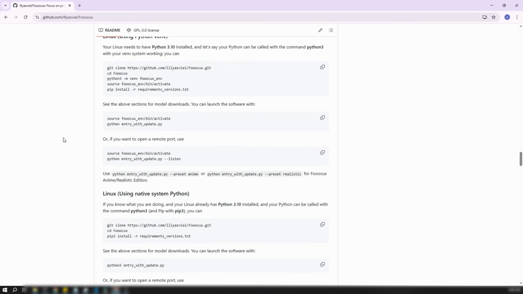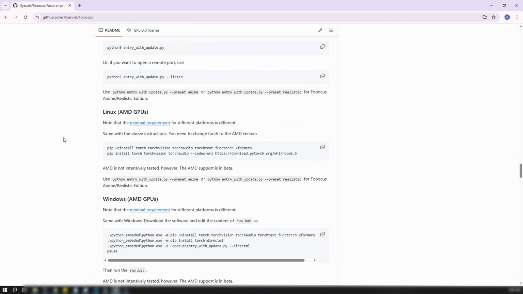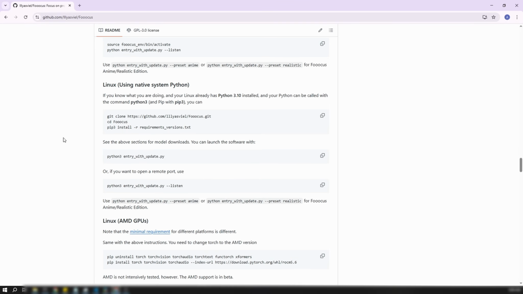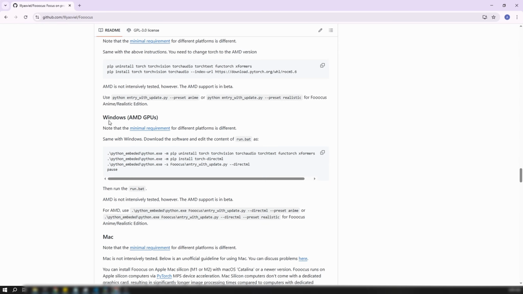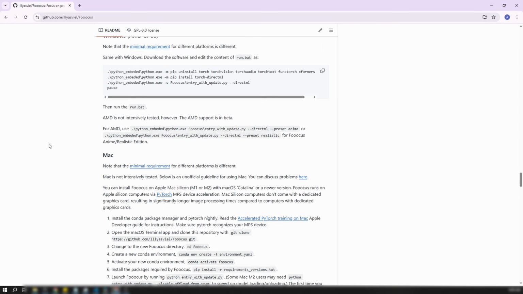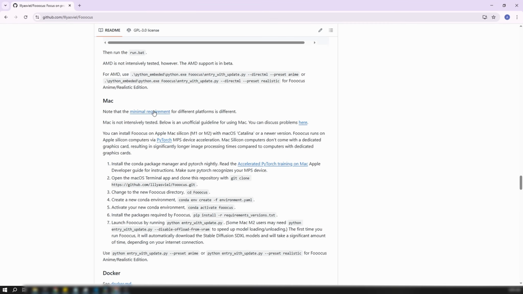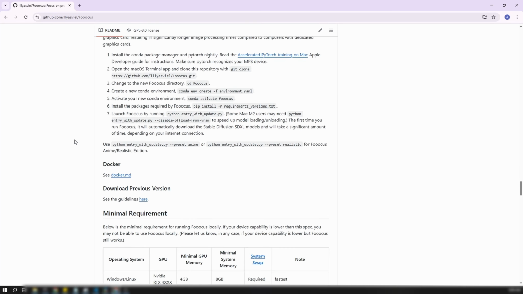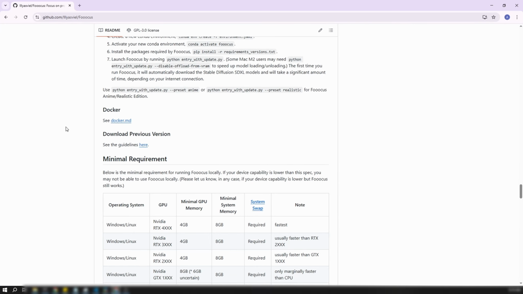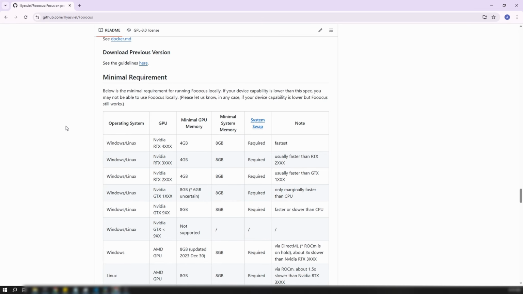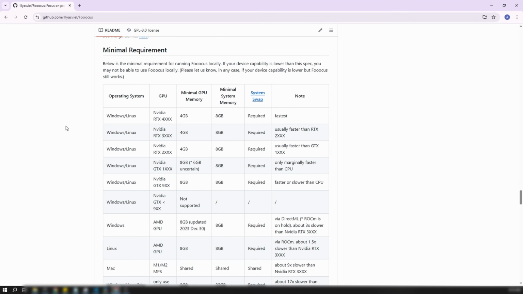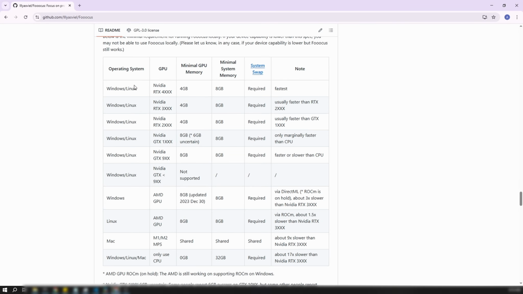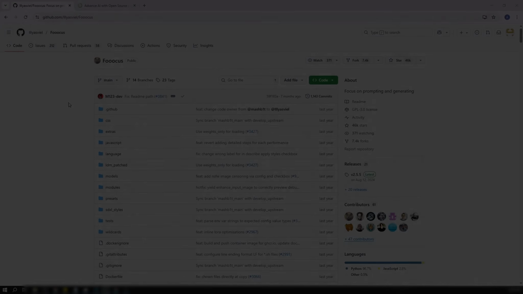Other installation methods are also available. You can use Python virtual environments or native Python. There is support for AMD GPUs on both Windows and Linux with special guides. Foocus also works on Mac, but you must check minimum hardware requirements. And lastly, there is a Docker-based setup available with special instructions for AMD users. Minimum requirements. At the end of the installation section, you will find a minimum requirements table. This explains what hardware is needed for Windows, Linux, and Mac. Make sure your system meets these requirements before starting.